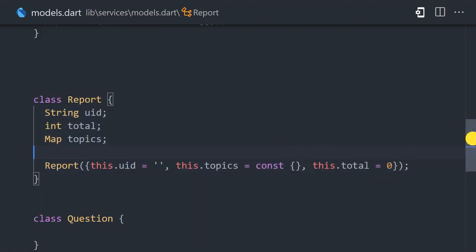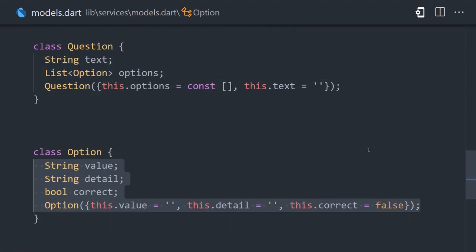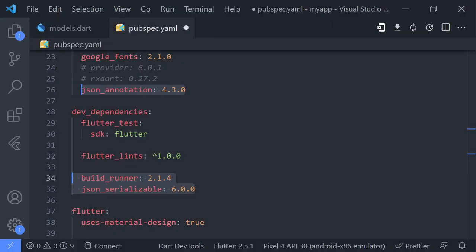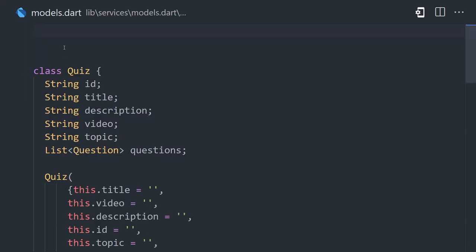The next challenge is converting a JSON-like Firestore map into one of these class instances. That's where JSON Serializable comes in. We can install it by going to the pubspec YAML file and adding JSON annotation to the dependencies, as well as build runner and JSON Serializable to the dev dependencies. What this package does is take JSON and convert it into Dart classes. And it does that by automatically generating code in the project.